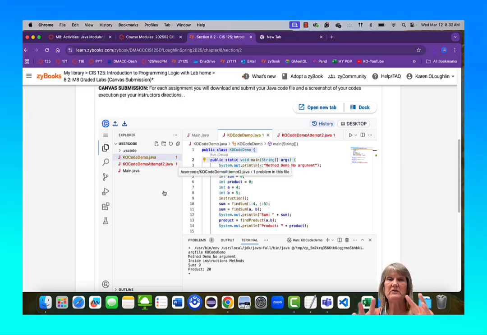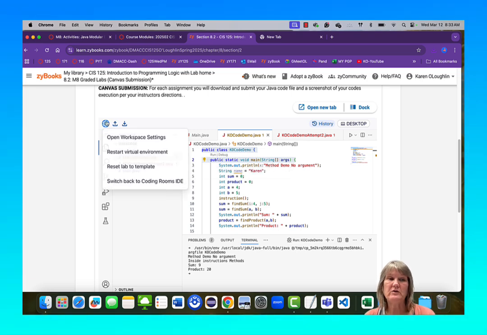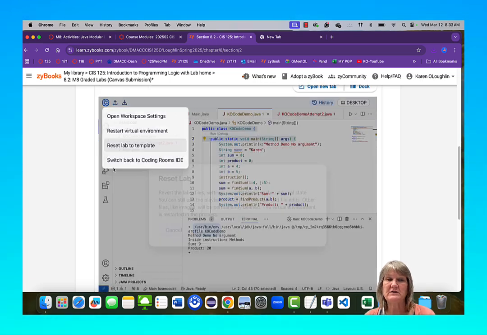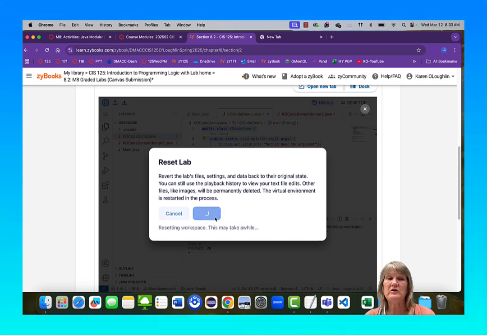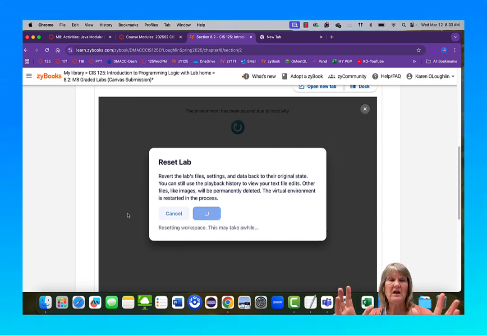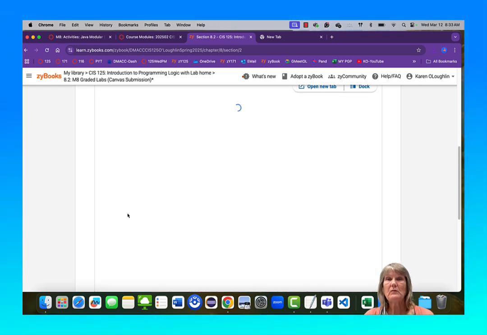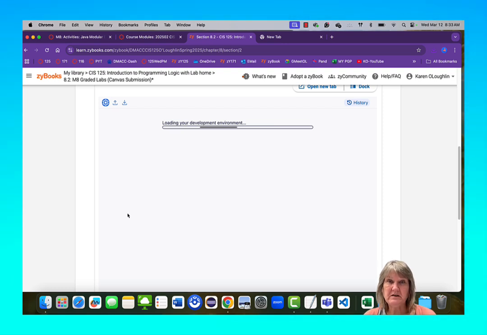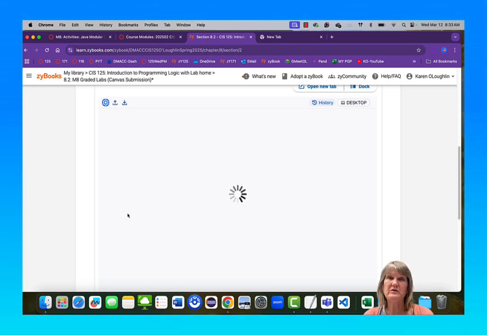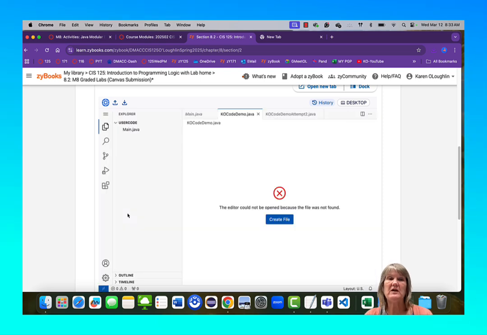So let's say everything's broken, nothing's working, you're really frustrated. What you can do is do this reset lab to template. And when you reset that, it's going to delete everything in that workspace. It's going to return it to the template. And so it's going to look like there's nothing there because that's what the template basically is. And then you're going to be able to add in and slowly figure out what was breaking.